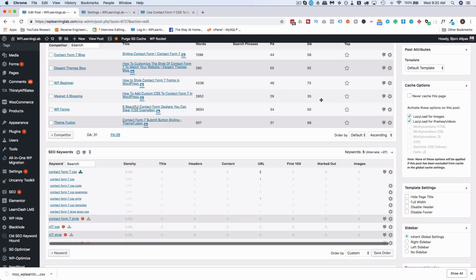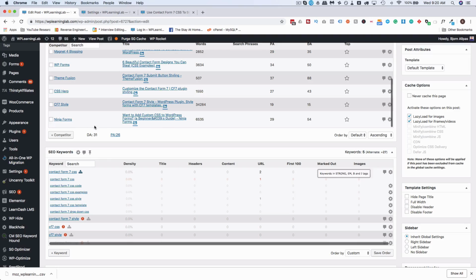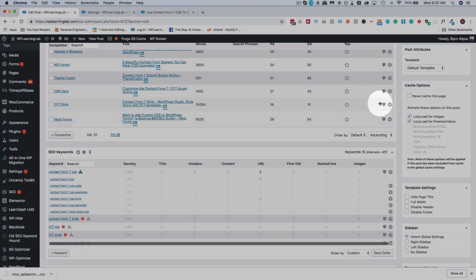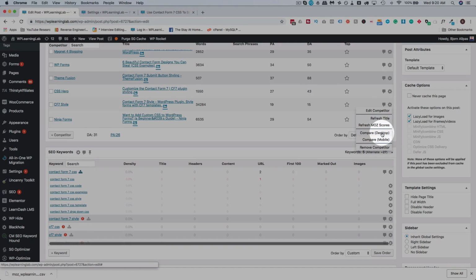And then we can compare individual pages to our page. So for example, CF7 style, just hover on the gear and then click on Compare Desktop.